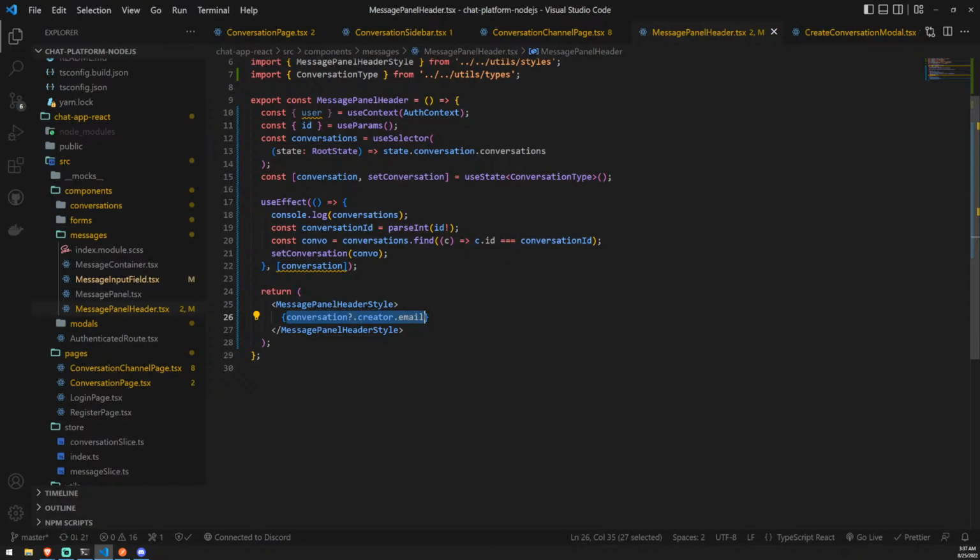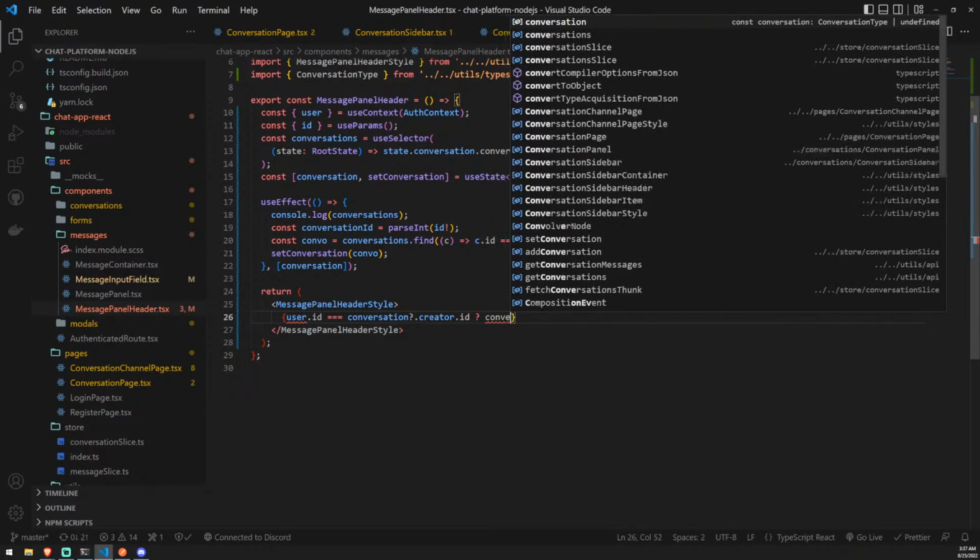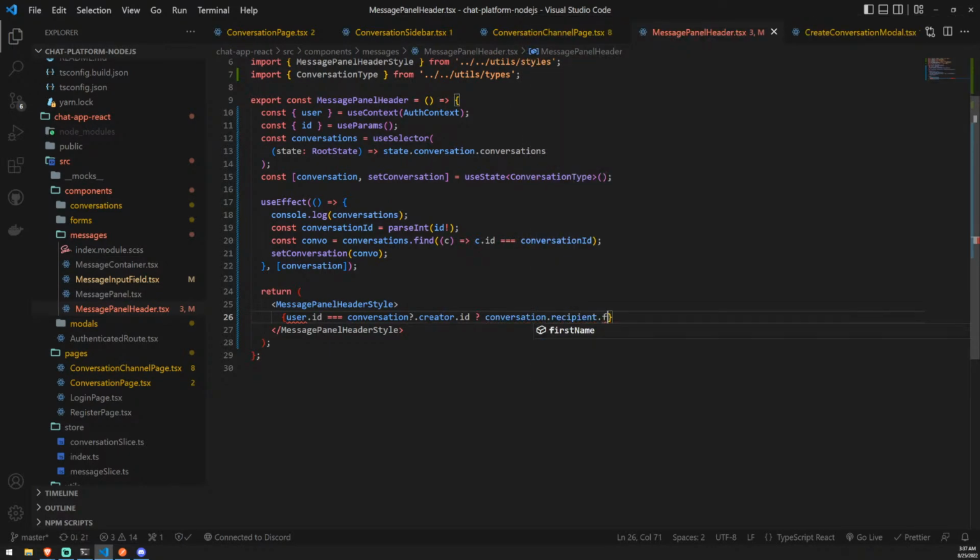So we need to basically do a conditional render. So basically, we need to know who the user is, right? So if the user.id is equal to conversation.creator.id, then that means that you want to display the recipient. So conversation.recipient.firstname. Let me just show you the ID first. Otherwise, we'll do conversation.creator email. So watch this. Right now, it's going to show Andy.